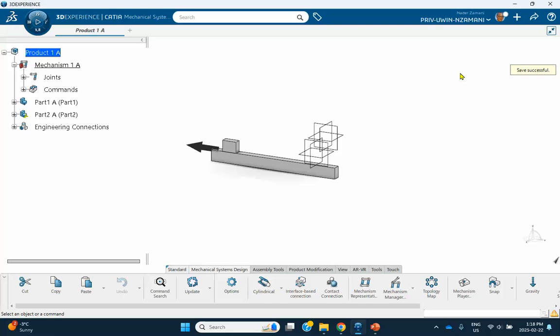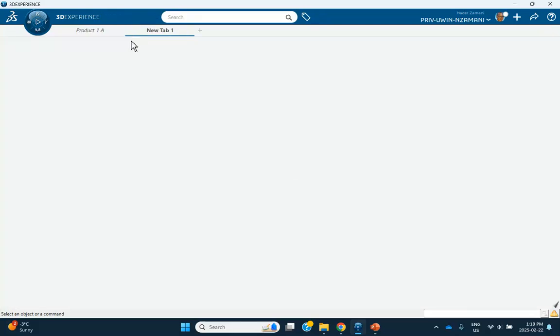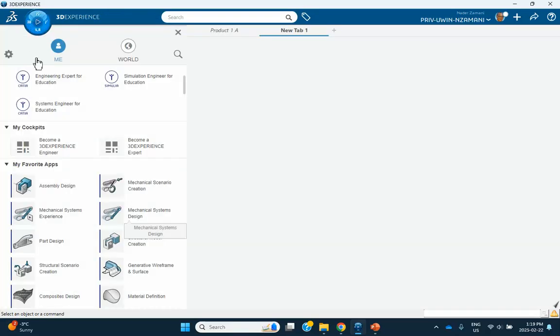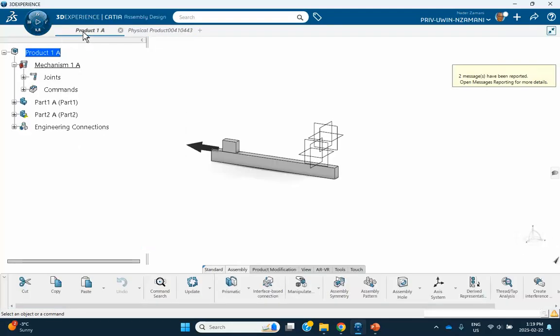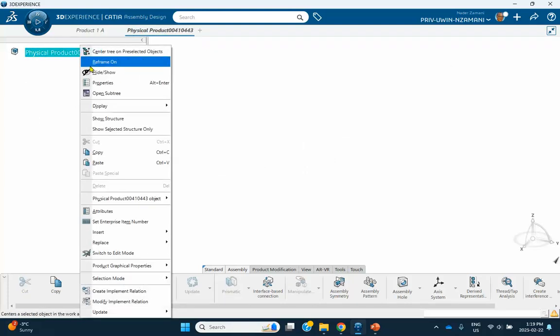Okay, good. Now I'll leave this thing on, and then we're going to go create another tab for part two, for product two, assembly design. But notice that this is already there. I can see that. I can close it. I'm going to call this product two.